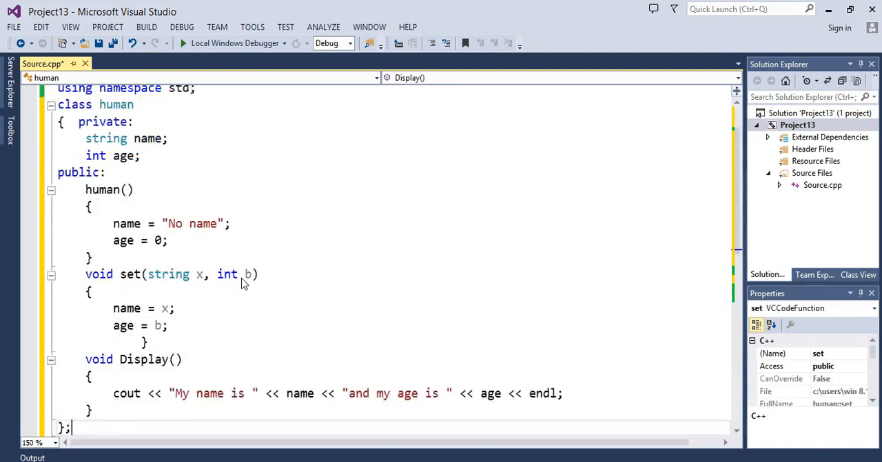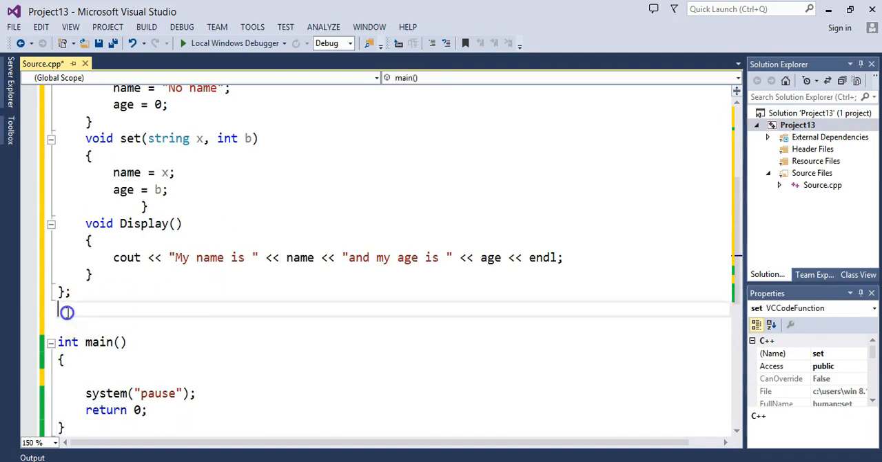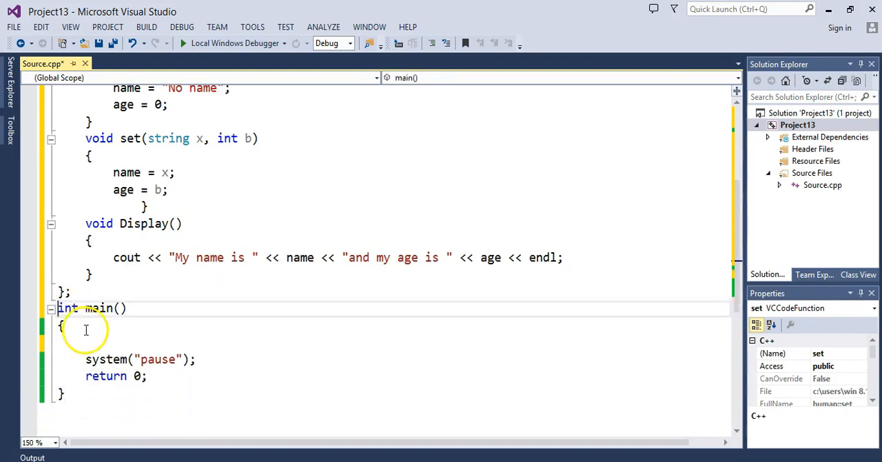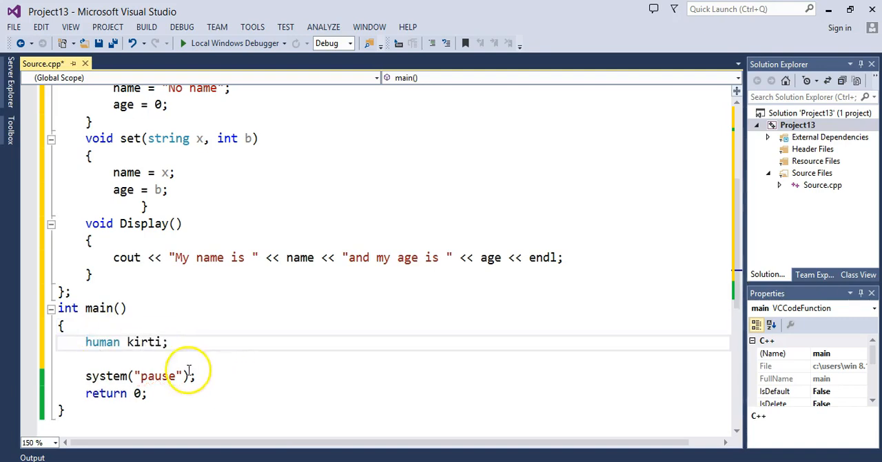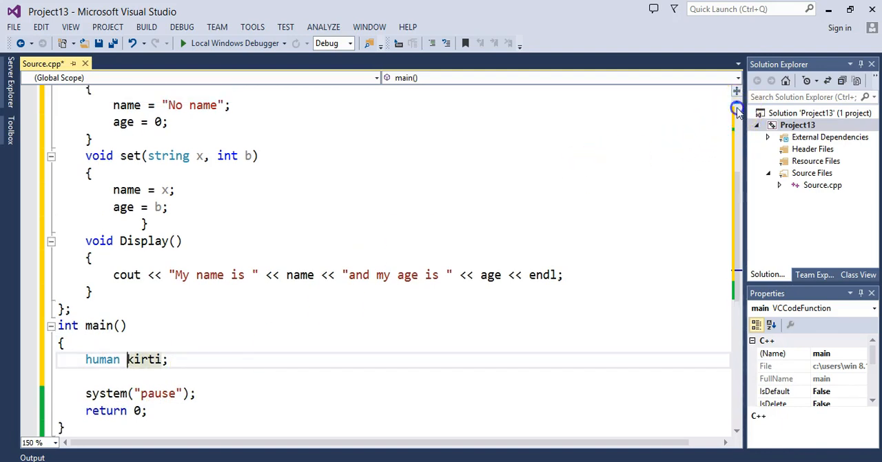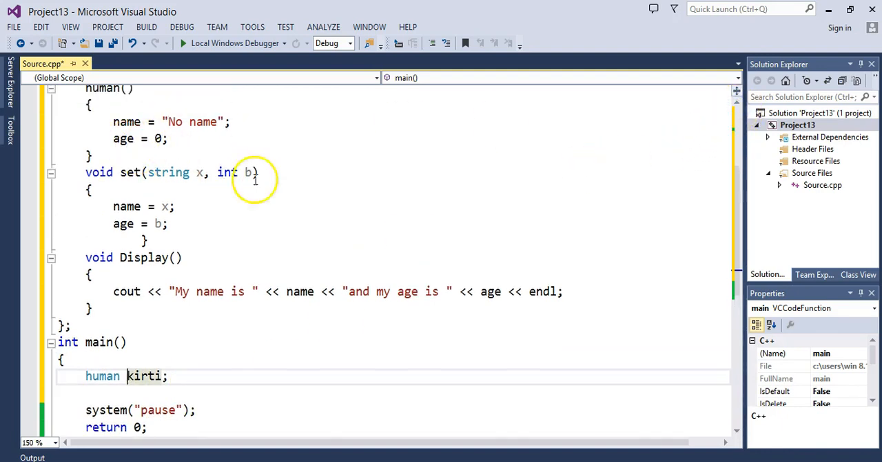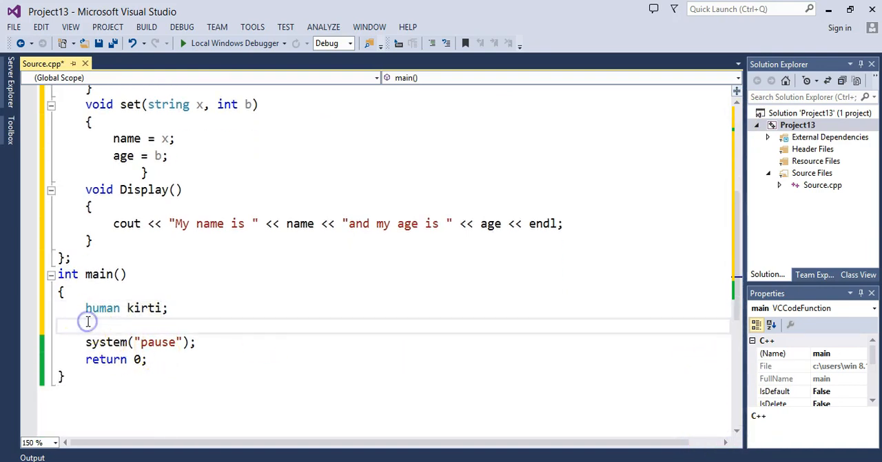Now how will we use the constructor? Let's say inside main I create one object of my class human, and let's say my object name is Kirti. As soon as I create this object Kirti, it will get its initial values from this constructor. Name is equal to no name, age will be 0. Let's check it. Without calling the set function, it will get initial values from the constructor.